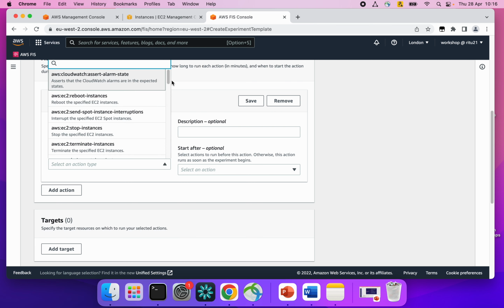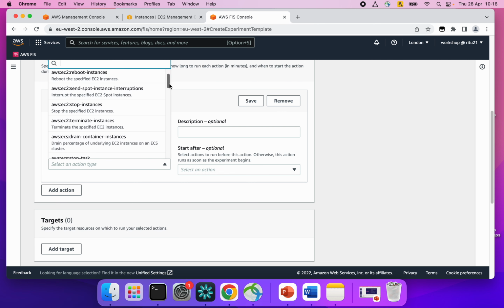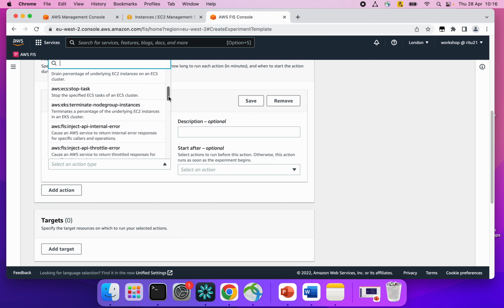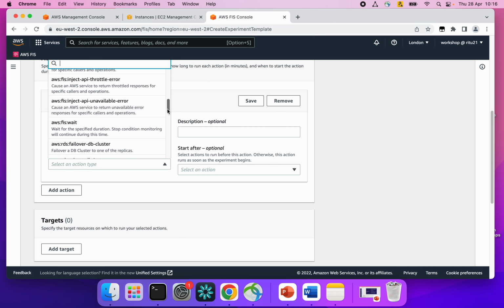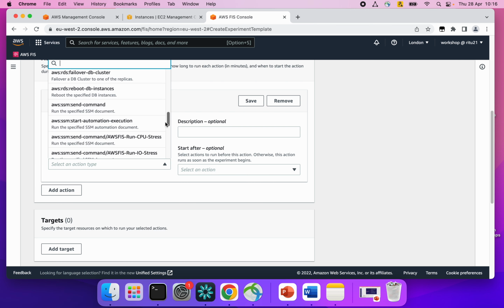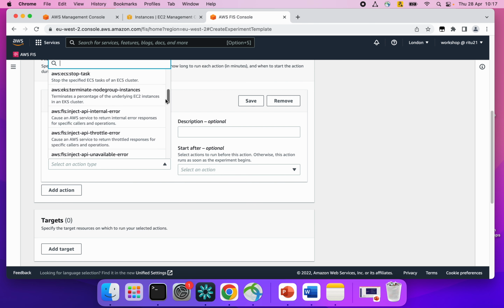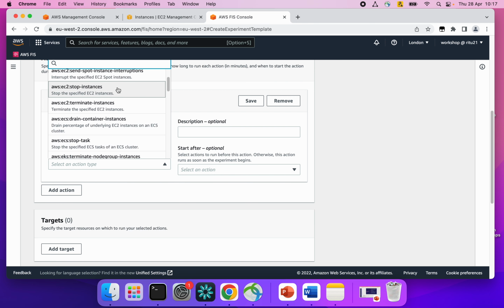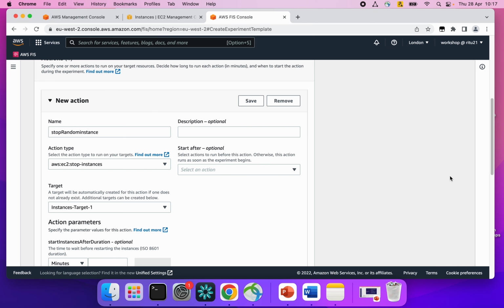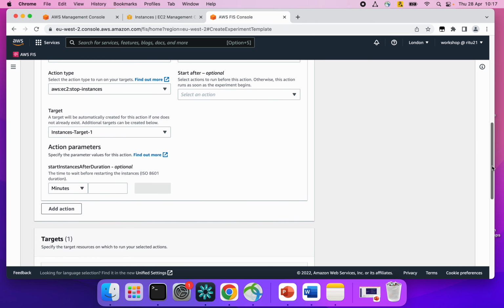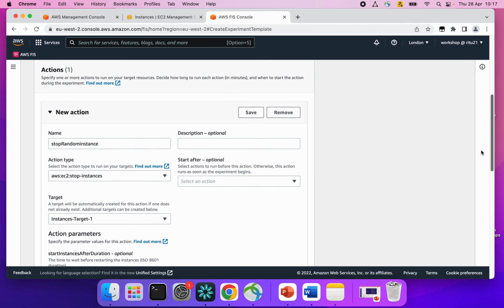Action type. Now this is important: as mentioned during the demo, we have got predefined actions which could be done on these AWS resources or services. The one I'm using now is AWS EC2 stop instance, which is this one. I'm leaving the start after option as it is optional. So let's say start the instance after 1 minute. And now I will save this.